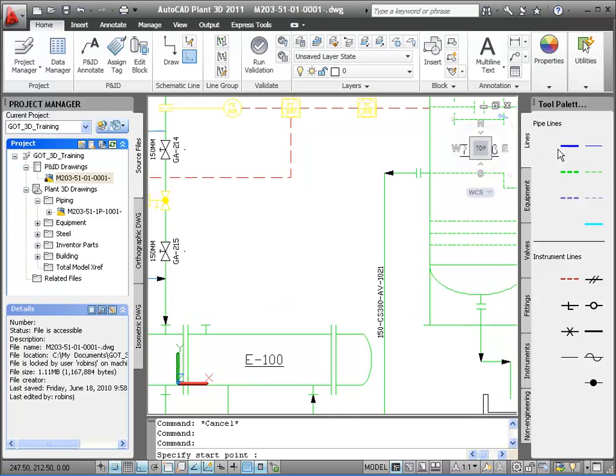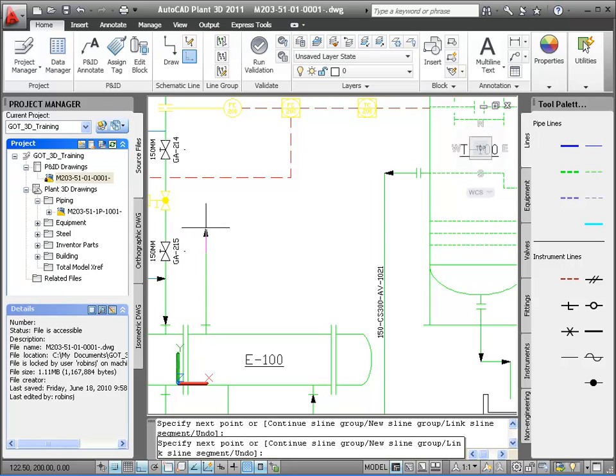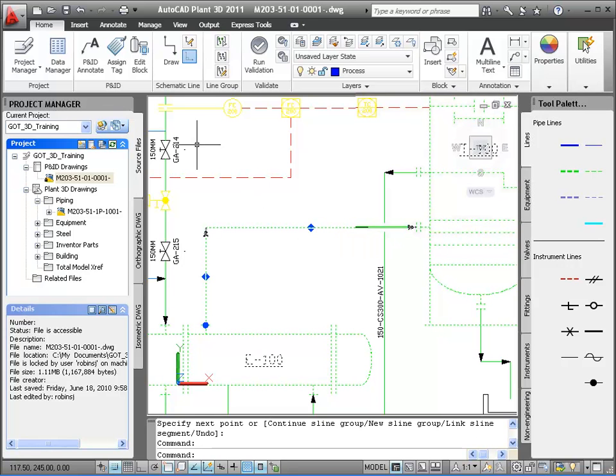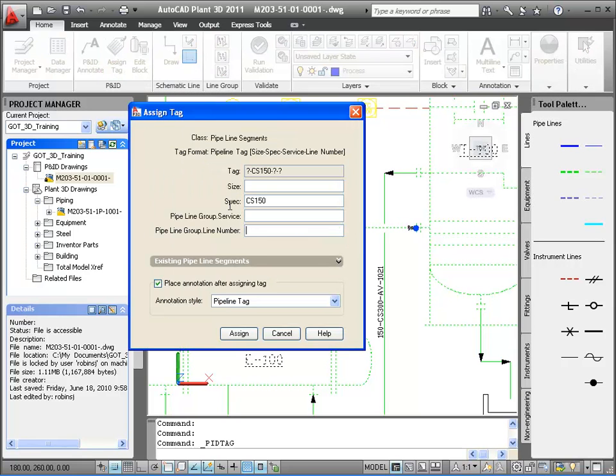I'm going to select a line from the P&ID tool palette and start the line from the heat exchanger and go right into the tank. The program, of course, creates the nozzle I need. I'll then select the line I just created and click the Assign Tag button in the ribbon.